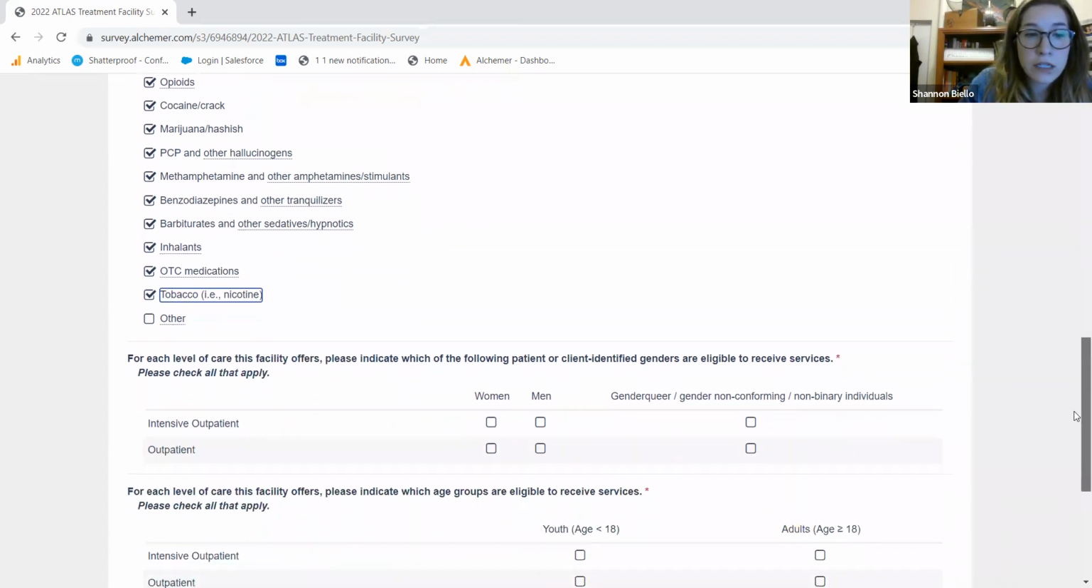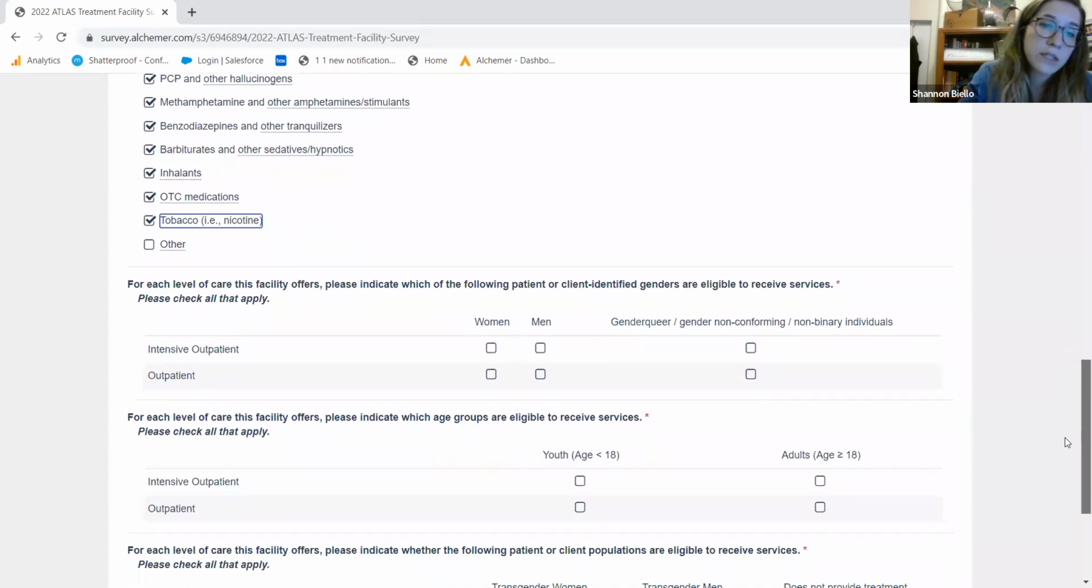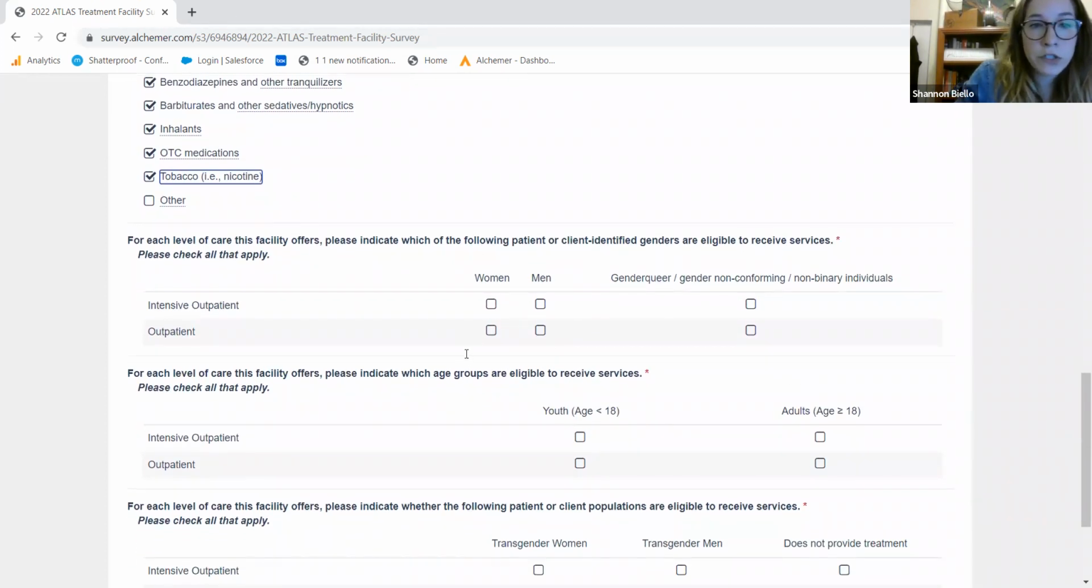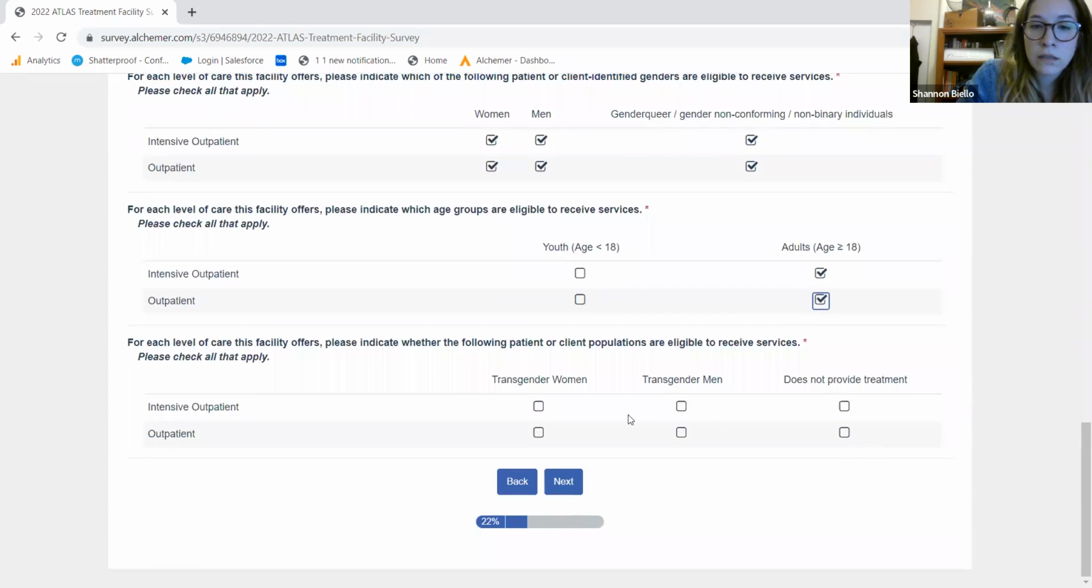And then you'll notice here, because we made selections for outpatient and intensive outpatient levels of care, we're asked to clarify which populations this facility serves. So we can make some selections here. We'll be an adult serving facility, serving all patient populations.